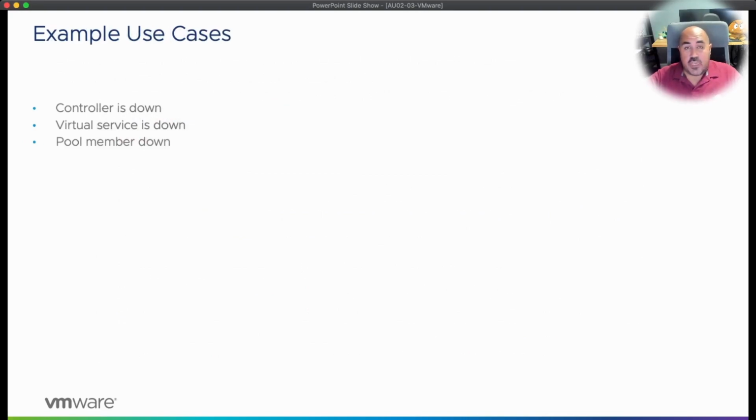Like I mentioned, sample use cases: controller down events are also there as well. Virtual services down, pool server down. We're going to show you some examples of these on the slide, so you have an idea how you can take advantage of this type of events.